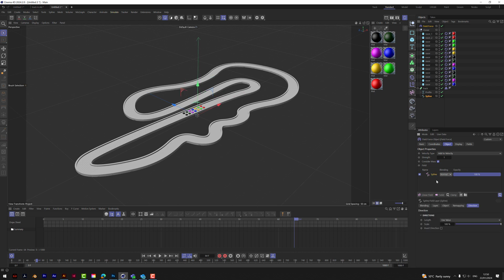Click on the spline, go to object, go to layer, not object, go to layer, change segments to whole spline, and then change the offset to 100. Okay, because if we don't, it will stop somewhere around the track. We want this to be a continuous flow around this entire spline. So I think we're okay with everything else.